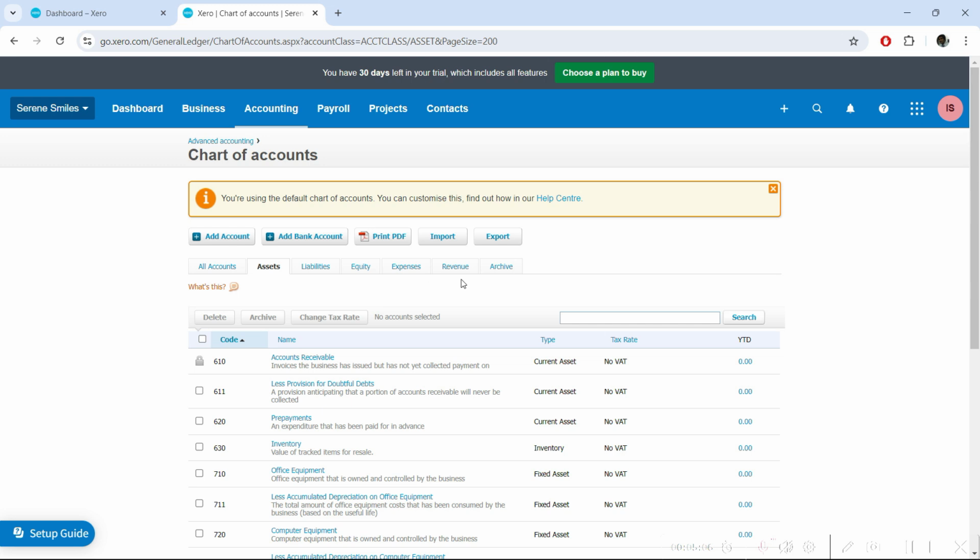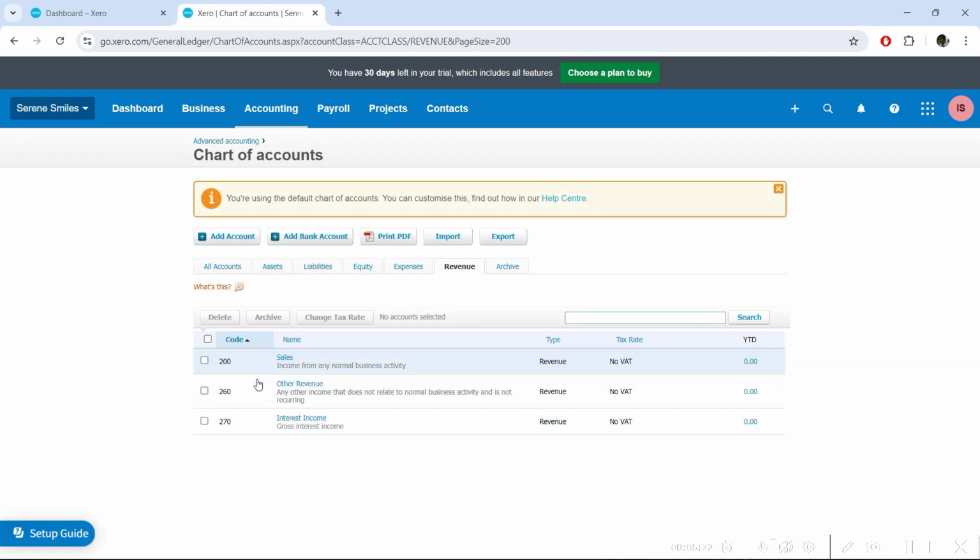All the income that you make in your business is referred to as revenue. So for example, for a dental clinic, all the income that they will be making providing the services will be falling under the revenue category. So if I click on the revenue category, you will see that here you only have sales, other revenue and interest income for now, which means that right now if I have to record my income in this Xero account, I only have three options: sales, other revenue and interest income. But we need to define our income in four different categories.